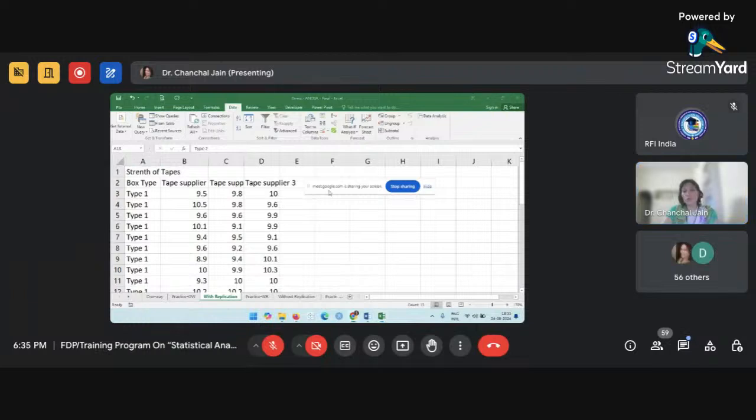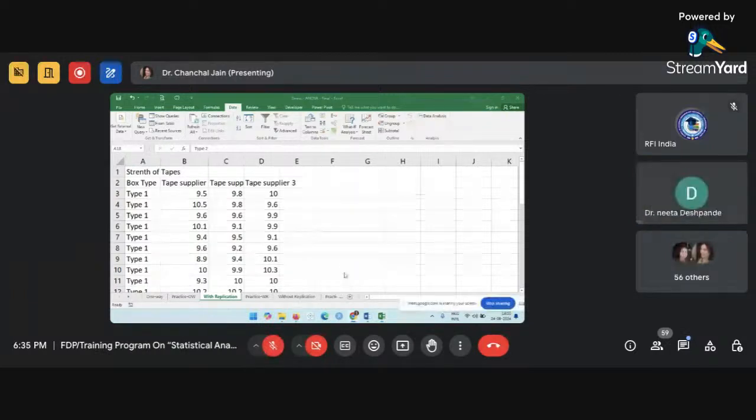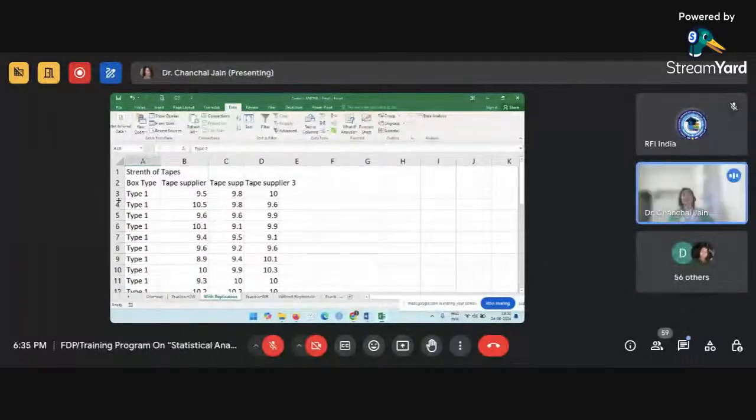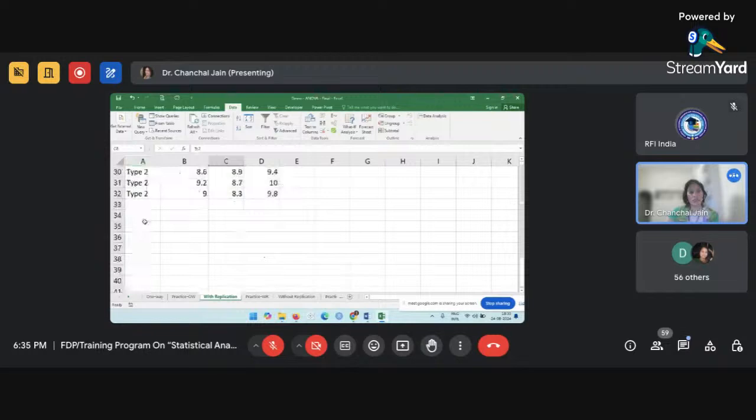Now the main thing you need to see here is whether the tape strength is the same according to the box type and according to the supplier or not. So we need to create more than one hypothesis here. In case of replication, you need to create a total of 3 hypotheses. I don't need to write the requirement, as I have already told you in the case of one-way ANOVA. Generally, in two-way ANOVA, we need 3 variables, two categorical and 1 continuous. We have seen that in the example also. Now I am talking about the hypothesis.